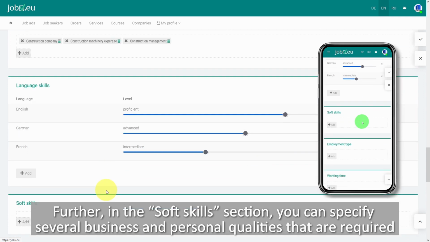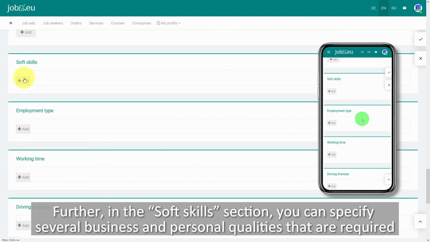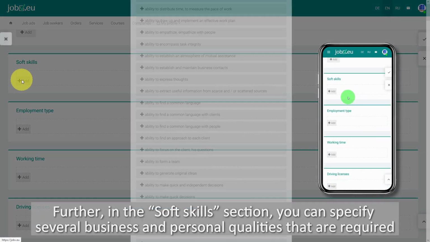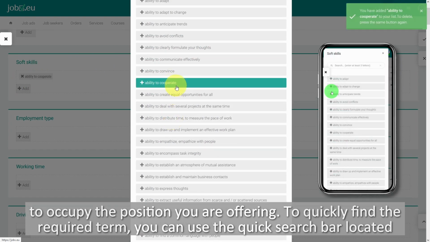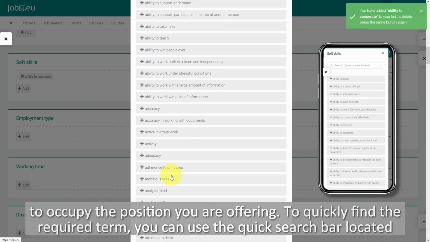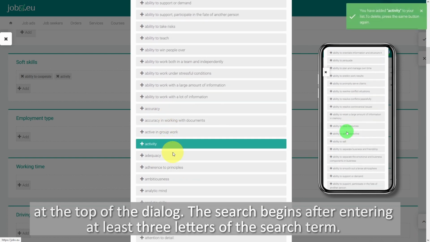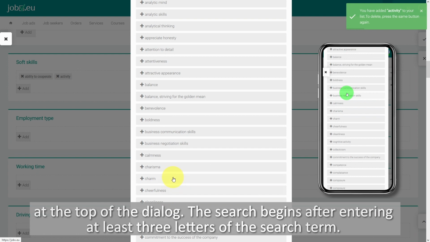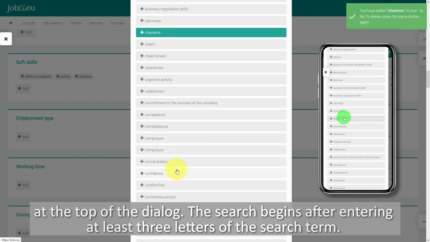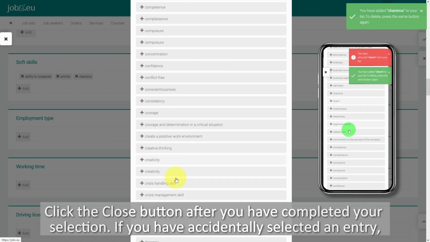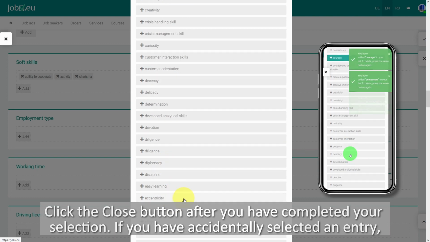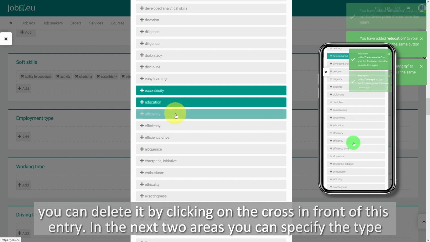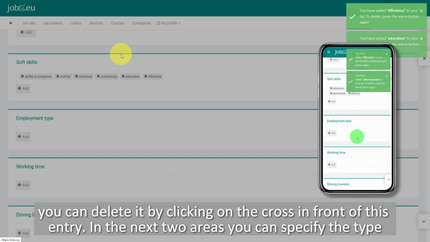Further, in the Soft Skills section, you can specify several business and personal qualities that are required to occupy the position you are offering. To quickly find the required term, you can use the quick search bar located at the top of the dialog. The search begins after entering at least 3 letters of the search term. Click the Close button after you have completed your selection. If you have accidentally selected an entry, you can delete it by clicking on the cross in front of this entry.